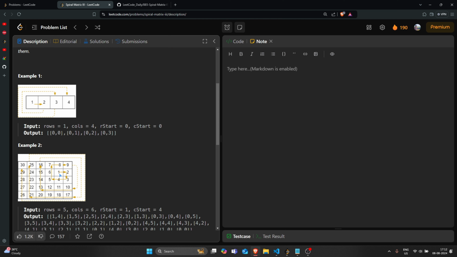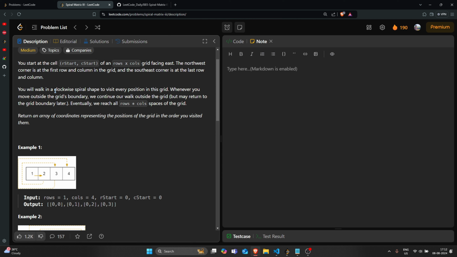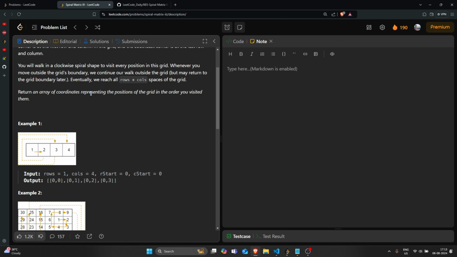So if we are standing on this cell, we have to start traversing from our right. The northwest corner is at the first row and column in the grid, and the southeast corner is in the last row and column. You will walk in a clockwise spiral shape to visit every position in this grid. Whenever you move outside the grid's boundary, we continue our walk outside the grid. Eventually, we reach all rows into columns spaces of the grid. Return the array of coordinates representing the positions of the grid in the order you visited them.